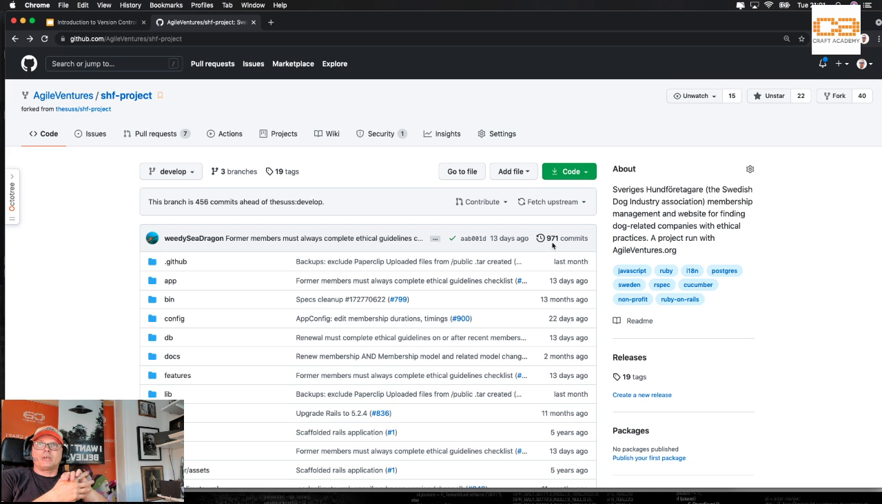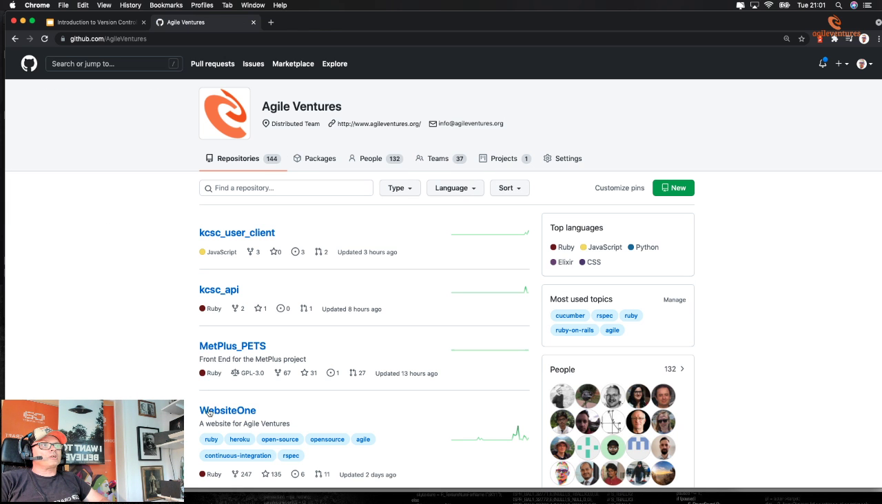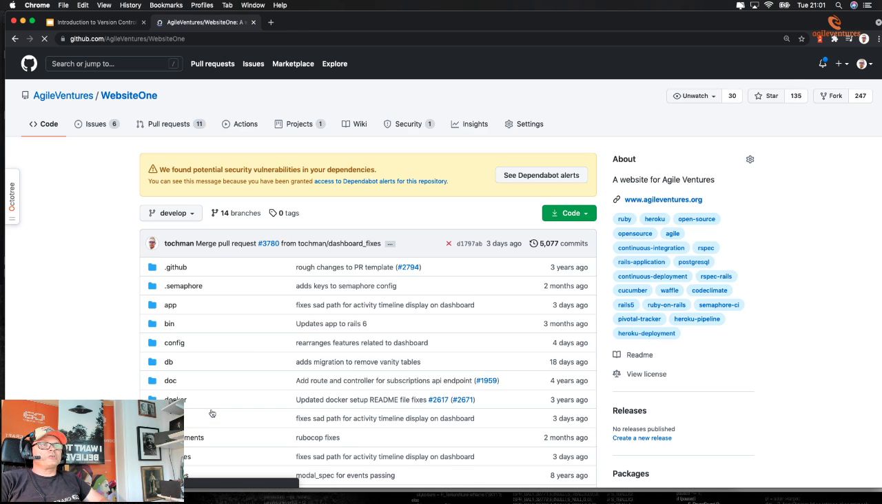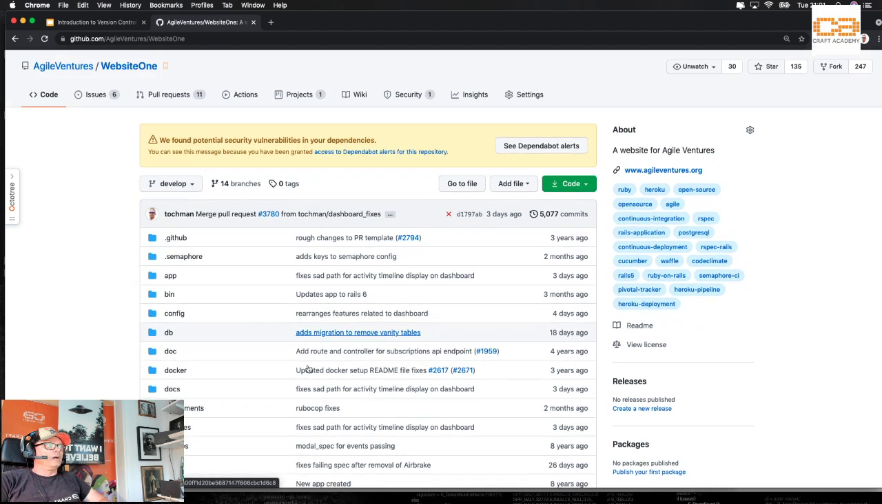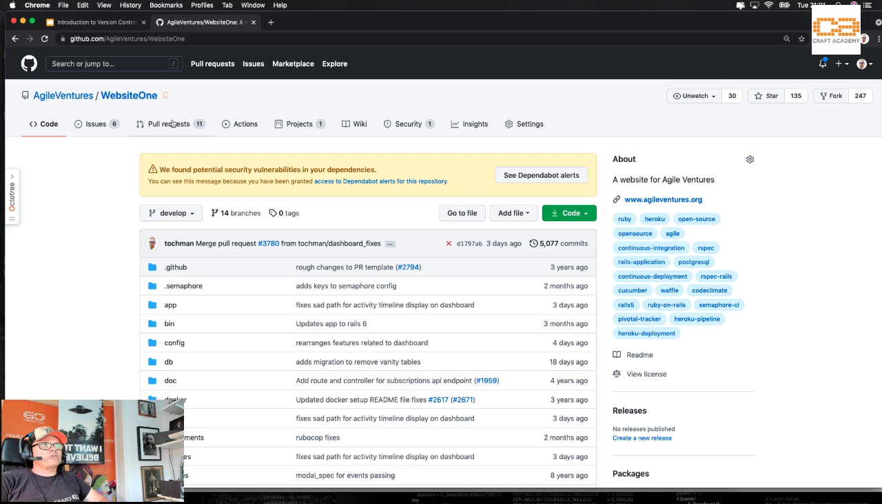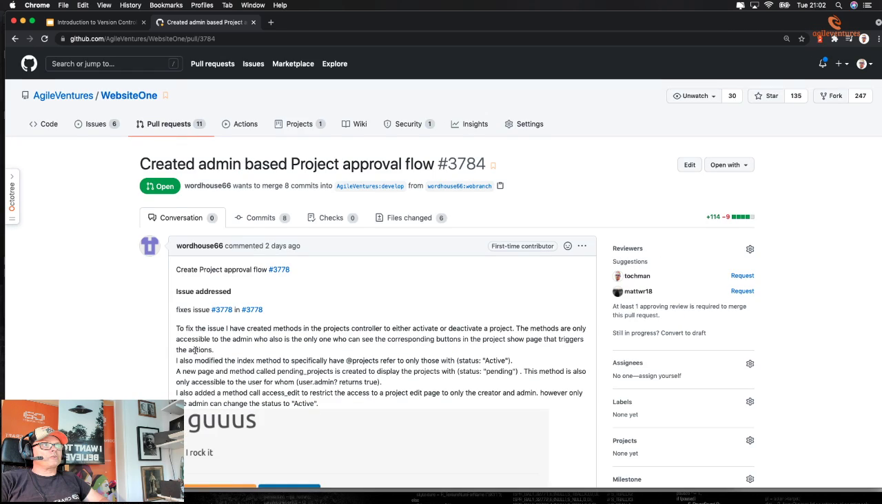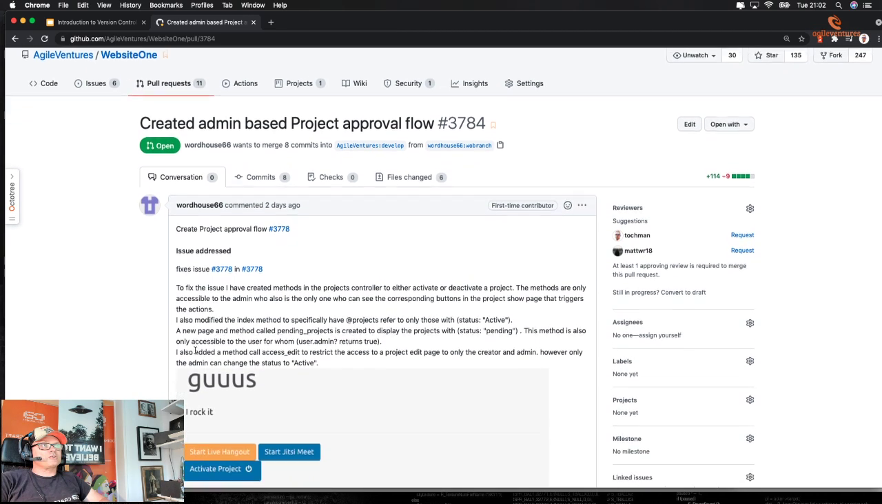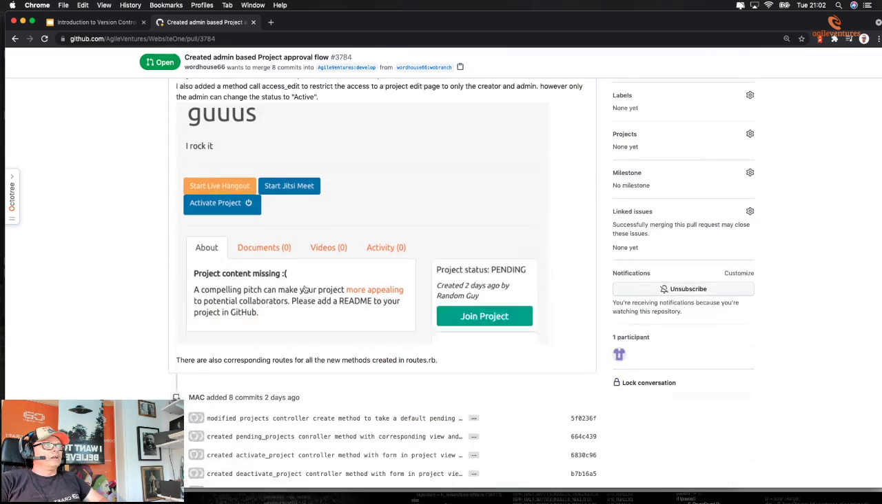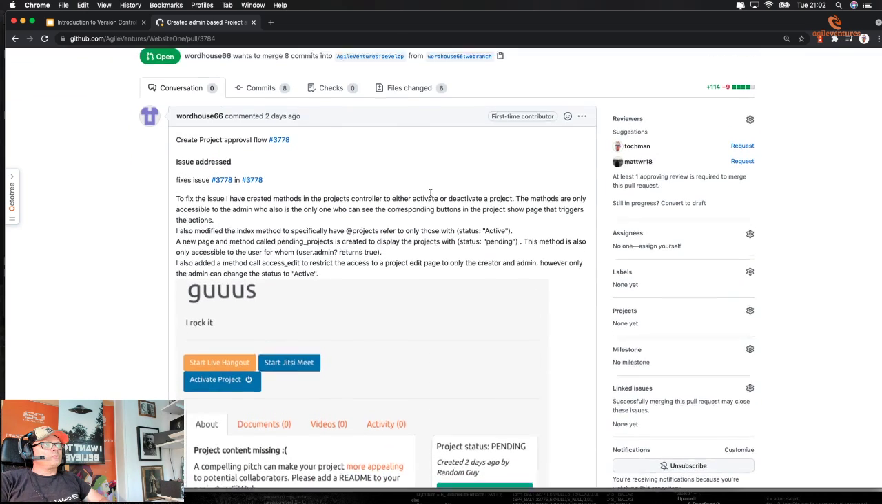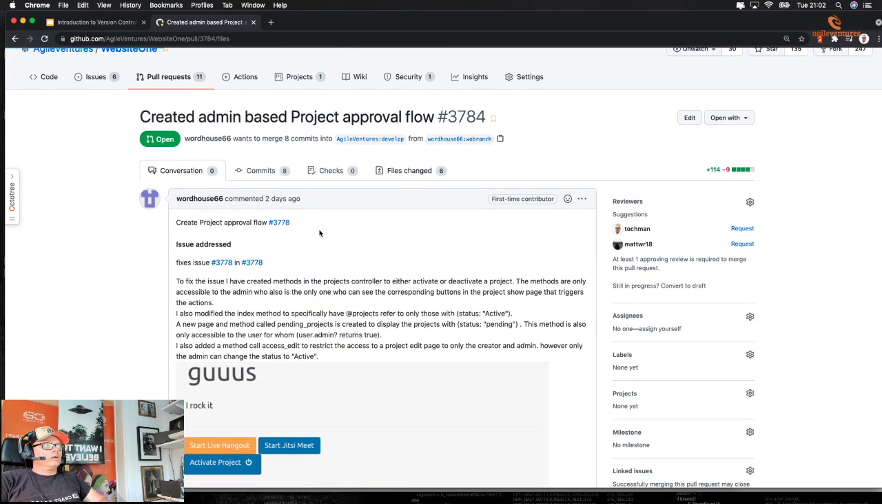Yep. And usually what you do, and we do that on the website one project, for instance, even though this is a community project and it's open sourced, and everybody can access the code, but only certain people have merge rights. So, for instance, Shima created a pull request on this one the other day, and I can review it now, which I haven't done yet.